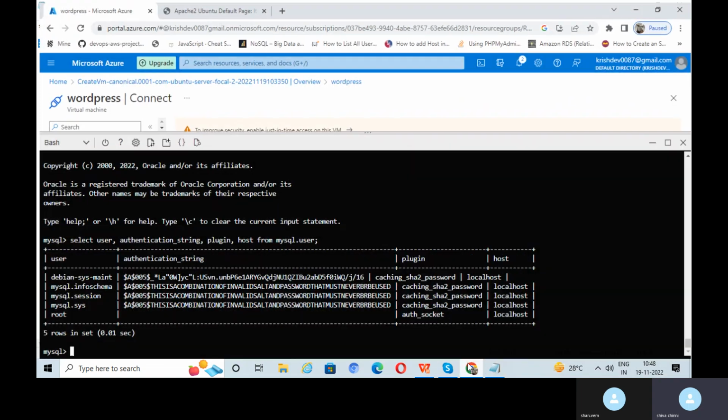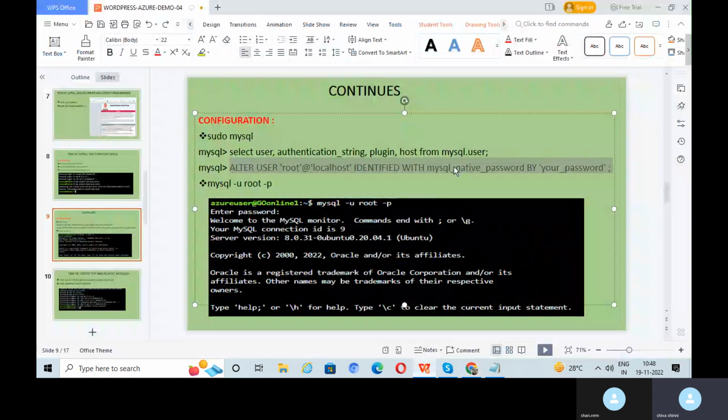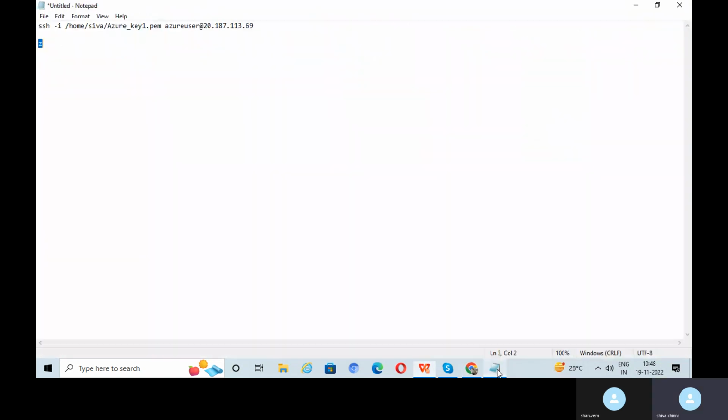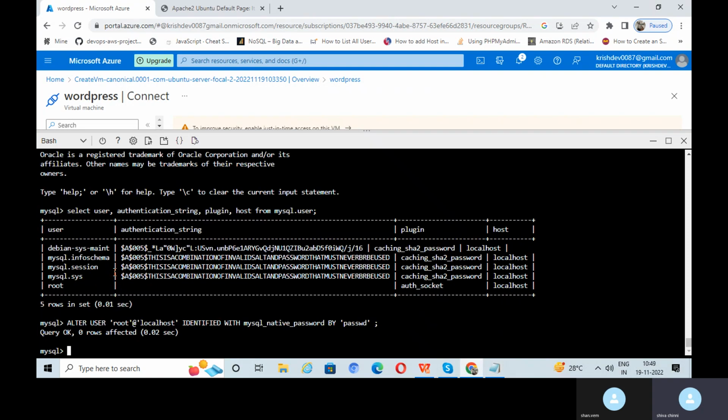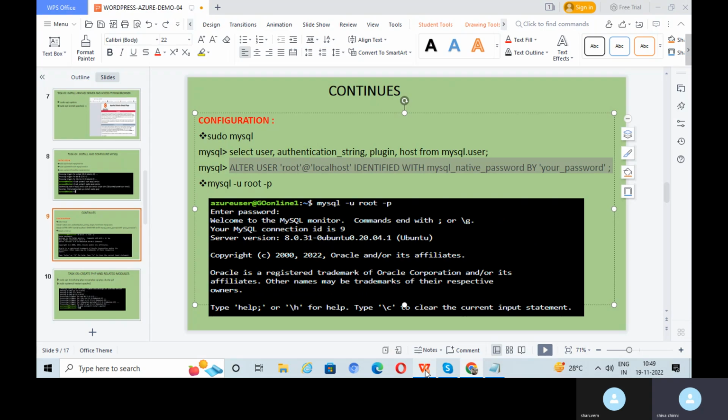Just change this password. Let me execute this command. So once you have executed this command, we can verify with the username and password.